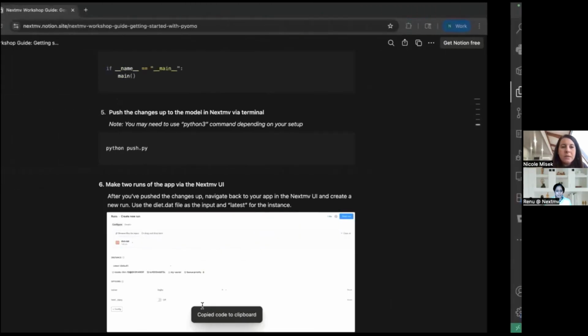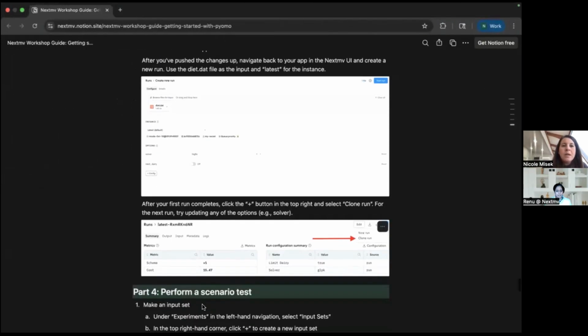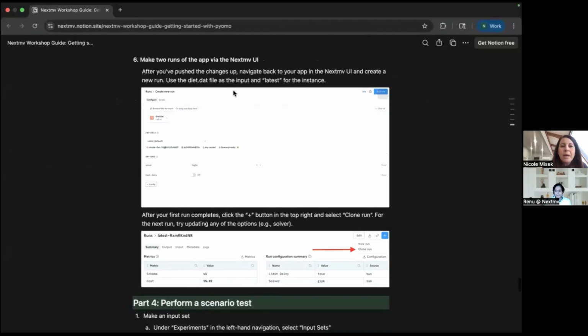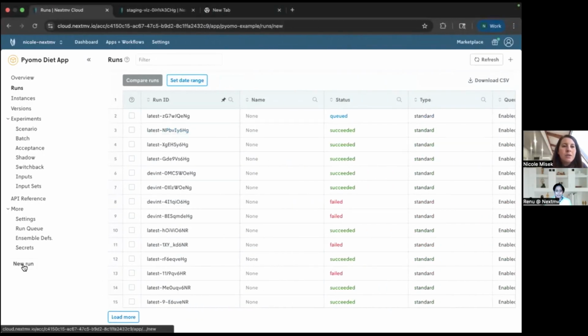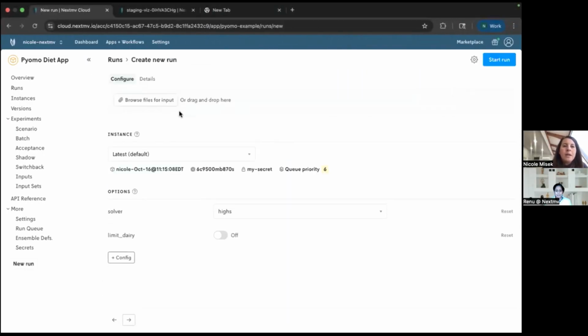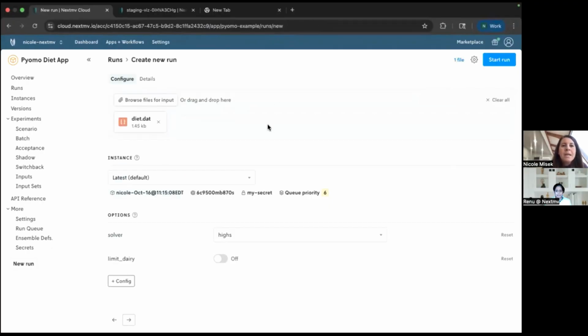So let's see what's next here. Now we're going to go back into our Pyomo example application, and we're going to make 2 runs. So first, let's go into new run. We're going to browse for our diet.dat input again. And so that's uploaded. We're going to still stick with latest because we just pushed up those changes.